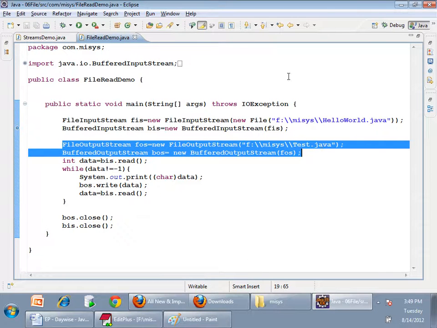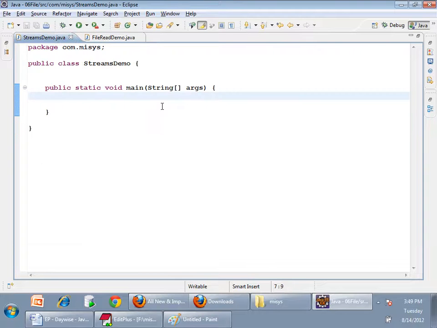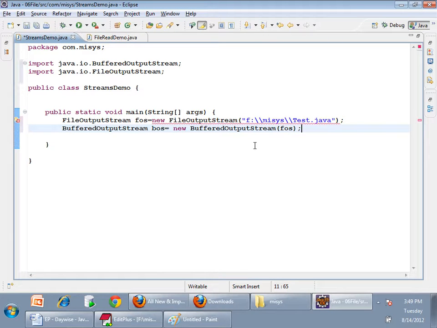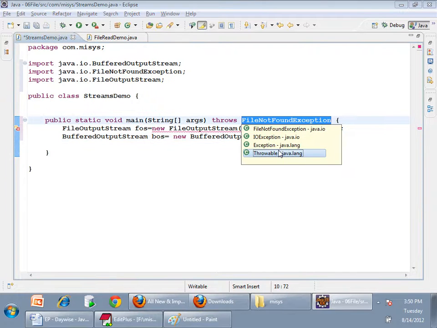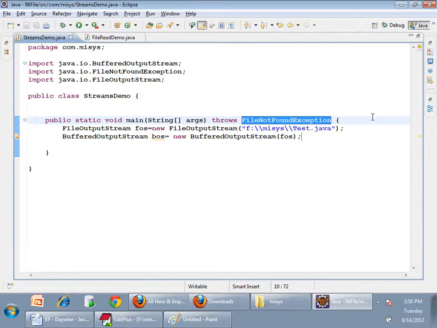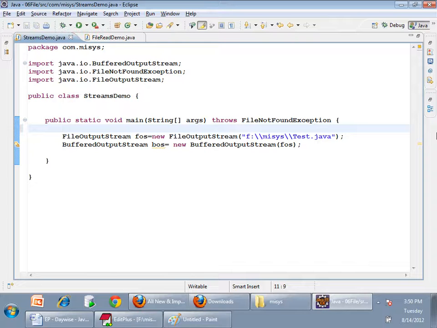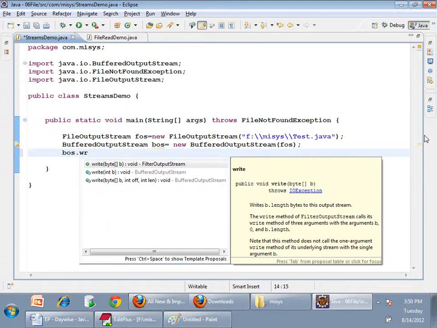I want to write, not read. So I created a BufferedOutputStream. It's throwing some exception. I just copy pasted the same lines. Okay, then I want to say bufferedOutputStream.write.